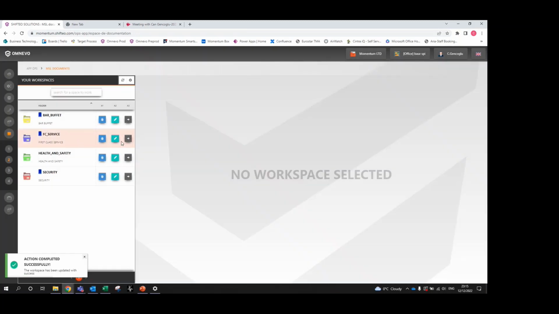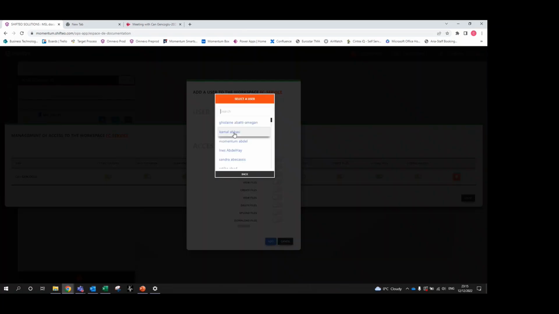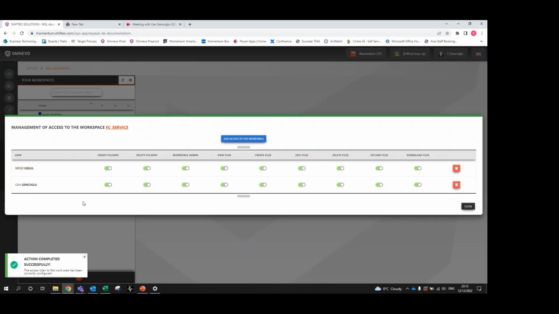So here it is, the FC service. And if you click on this lock sign here, you can see who has the editing rights to this workspace. And to add an editor to this workspace, you go to this button, add access to this workspace, and you click on it. And here you select the user. And here you can unlock the permissions to that user. And here you added a new user with their permissions.